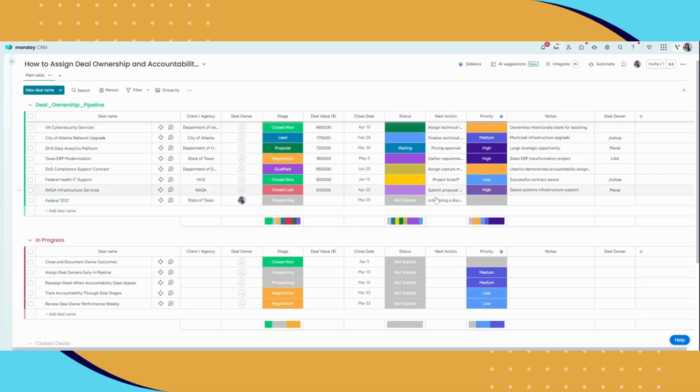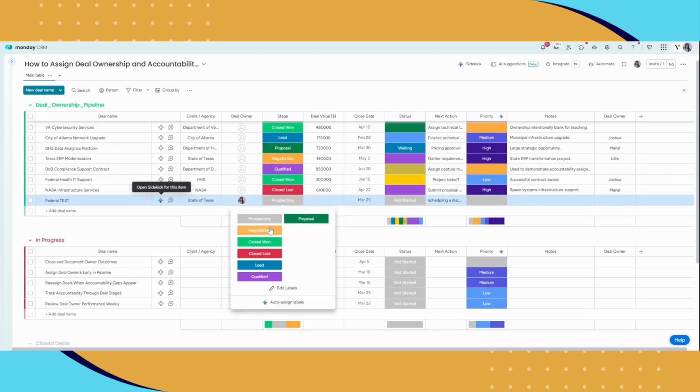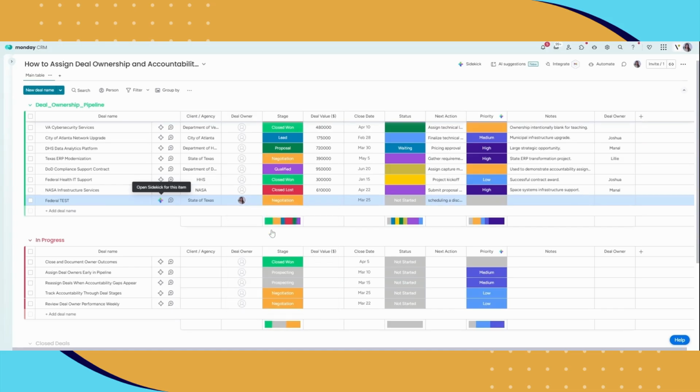Once the next action is submitted, you can also go ahead and click on what stage it is. So for this deal, Federal Test, the stage is that we are now negotiating. We can also type in the value of the deal. For example, this deal is $250,000. We can also select the status of the deal, which right now is in progress.